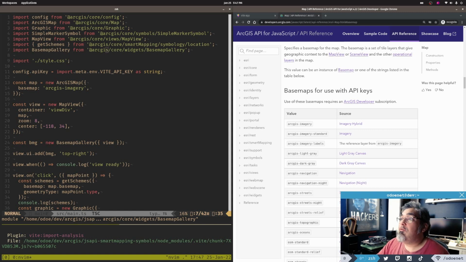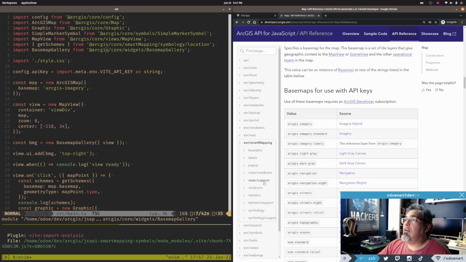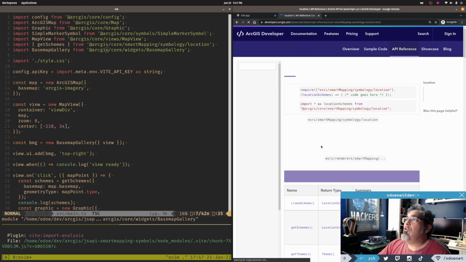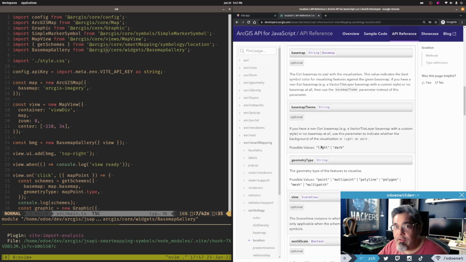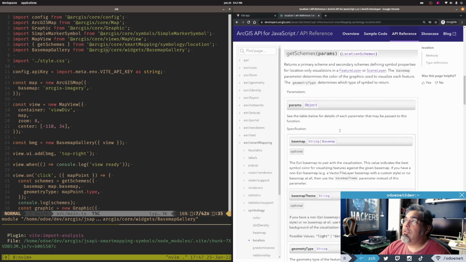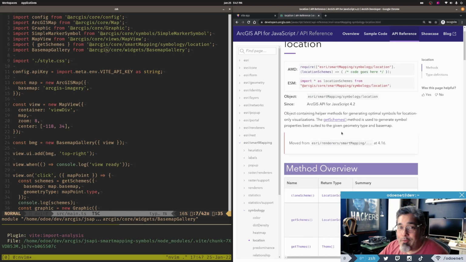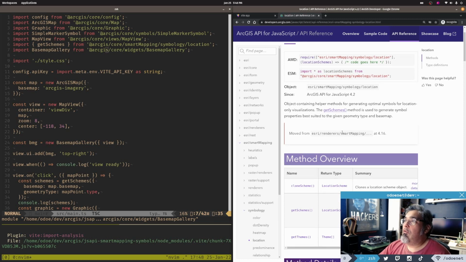Okay, so that was just a quick look at how you can take advantage of the smart mapping tools in the API to help you out with basic simple locations and getting the color for those symbols to use in your map. Like I said, this isn't really something that you should be using for a lot of data. You just want to use it for real quick basic points. Maybe you click on the map and you want to just mark something there, almost like the sketch widget.